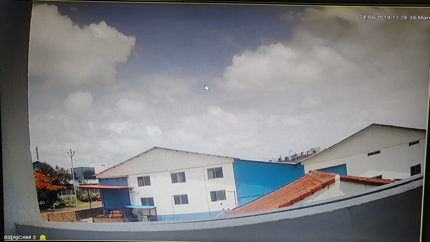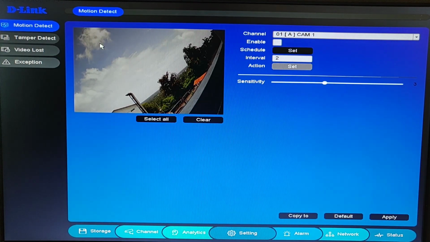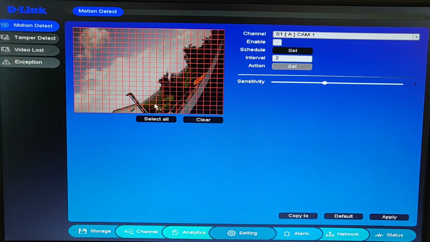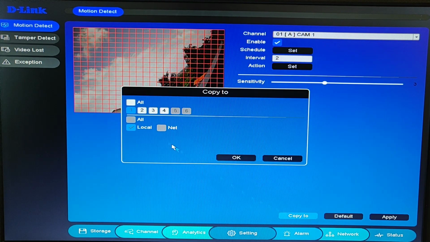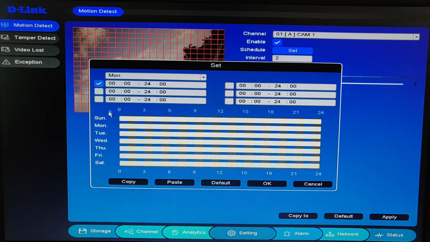For motion detection based recording, let's open the main menu and go to motion detection. Here we have to select the area for motion. In our case, we have marked select all and click on enable. We can also copy the same setting to other cameras using the copy to button. Now we configure the schedule for motion detection. By default, it's selected for 24 hours.